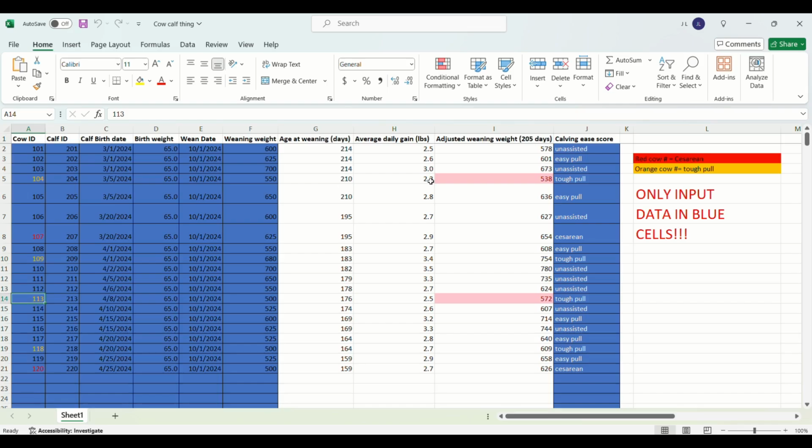Anyway, there's a quick rundown, guys, of what we're doing here. Obviously, these numbers in the blue, you're going to change to whatever the case may be. So if your calf actually weighed 60 pounds and you didn't wean till October 15th, you're going to change all this information here. These are all going to auto calculate. They're going to calculate for you.